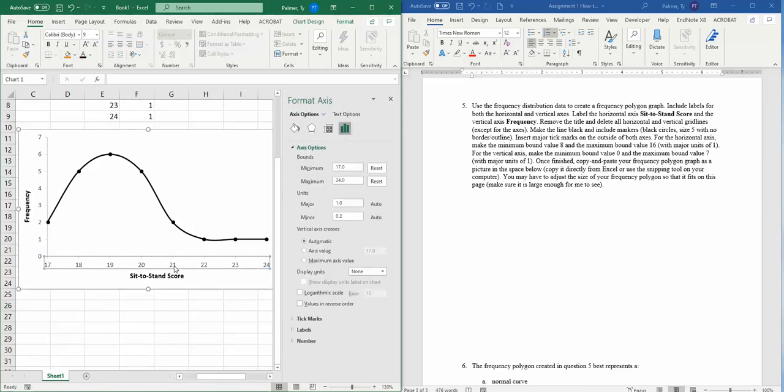Now that we've done this, one last thing. If you remember here in the instructions, it says with major units of 1. It's actually already done this for us as the default, but if you need to change it, this is how you do it. Under axis options, under the bounds, there's the units. You'll see the major type here. Look how it's already set for us at 1. But for whatever reason, if you did need to change that, you would do it right here, and you could just change that to 1. But again, it's already set at 1 for us.